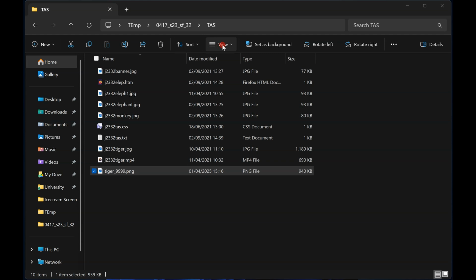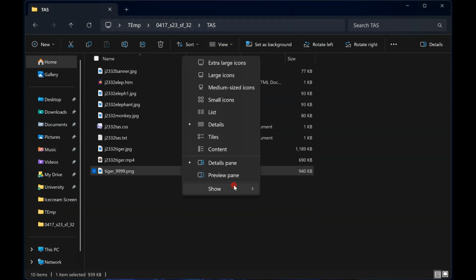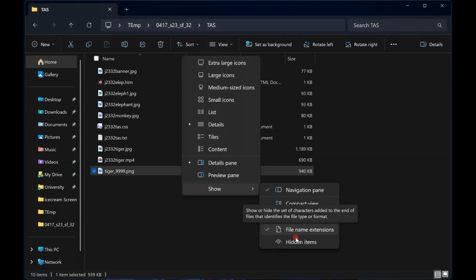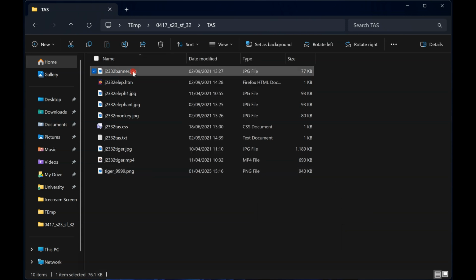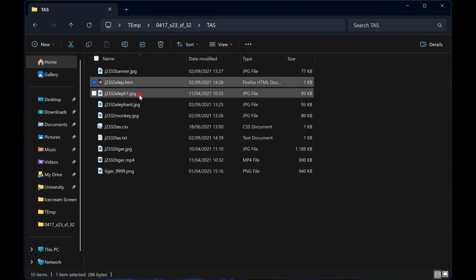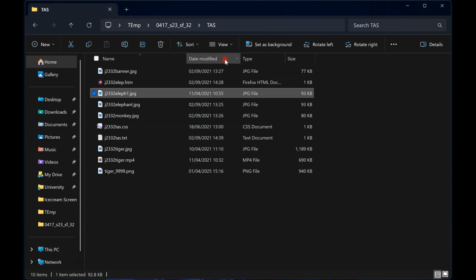If you'd like to show them, you can always go view, show, and you can tick on file name extensions, which is the .jpg, .htm, .jpg. All of these we call extensions. And we have the size. We don't have the dimension.